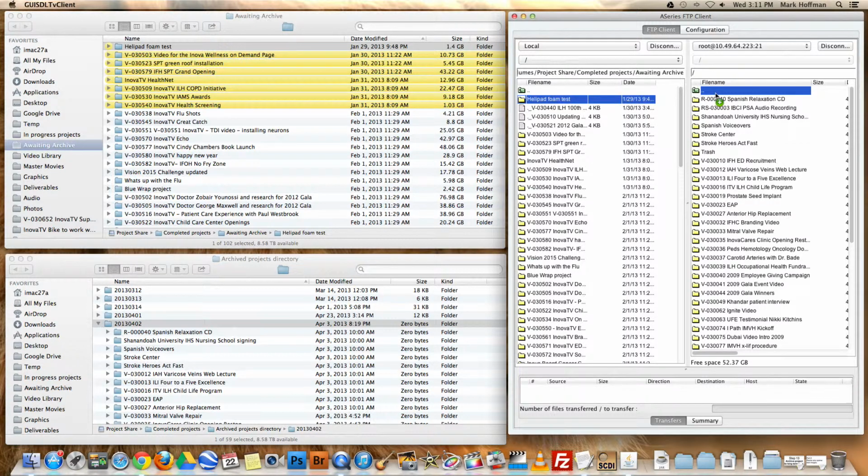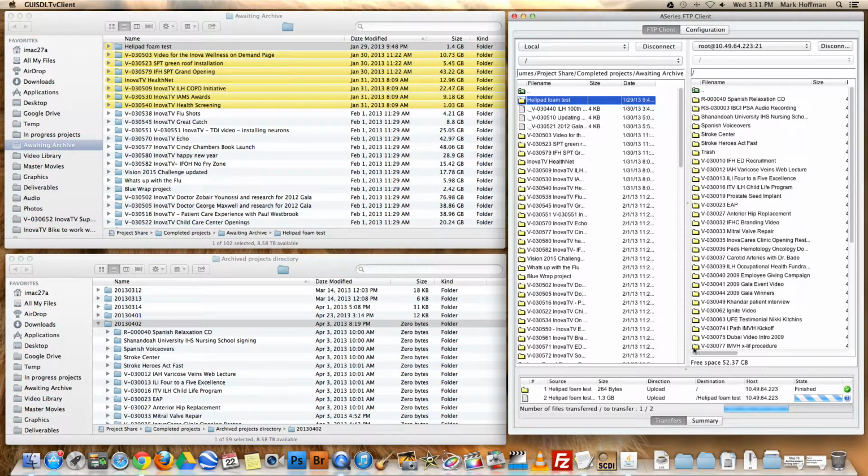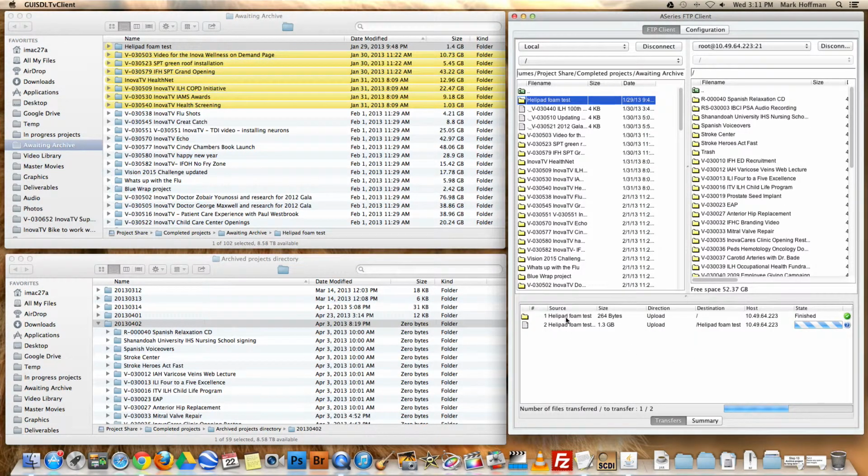And when I let go of that mouse button, it's going to start transferring. If you look down here at the bottom, it says Helipad Foam Test, Destination Helipad Foam Test. That's good. It's not going into any kind of a folder. Now the size of that was 1.3 gigabytes. But remember, we added 5 gigabytes. We're always adding 5 gigabytes to everything, which is invisible to the tape drive itself.